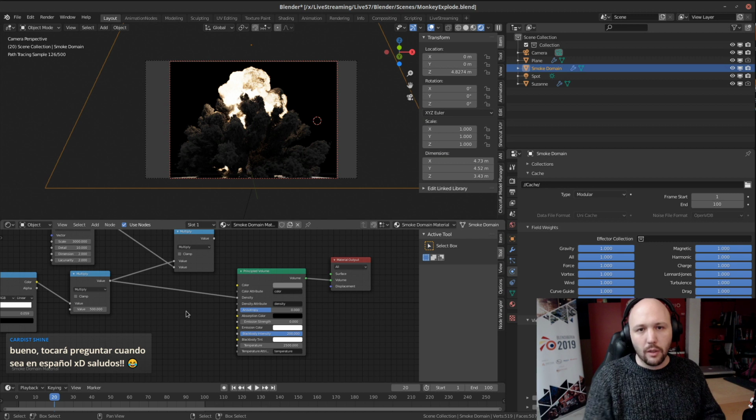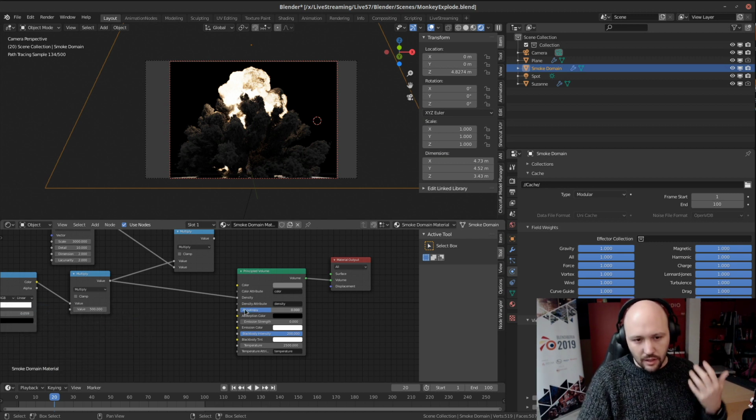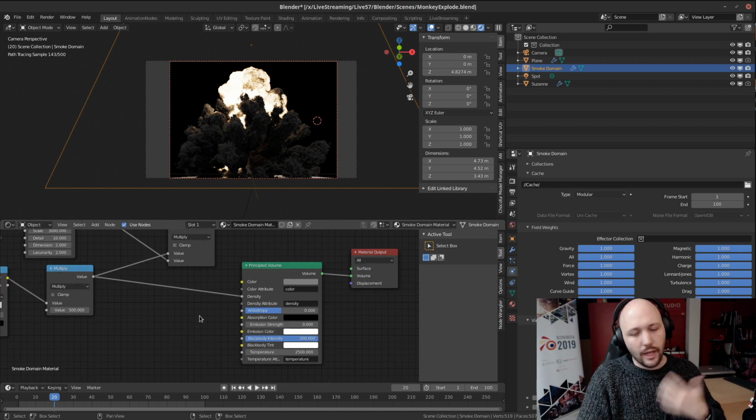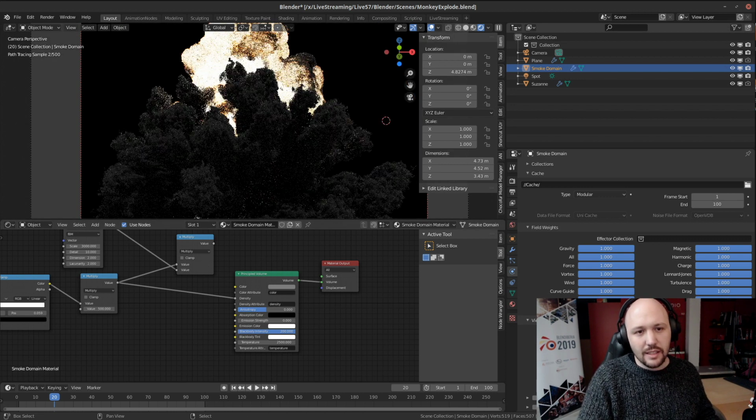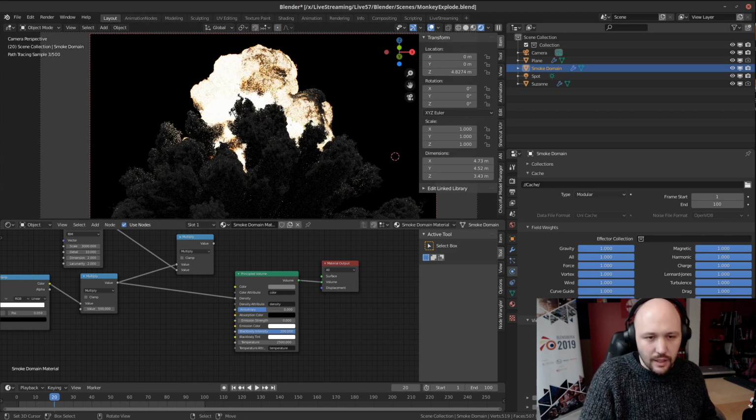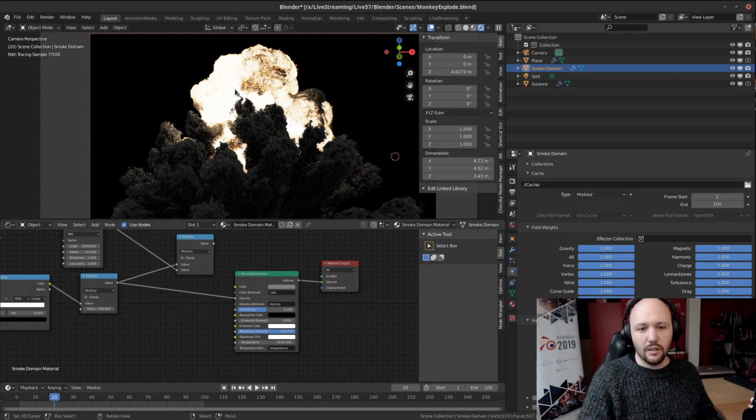This doesn't mean that you need a super complex shader like in the past. So now with the Principled Volume, we can do a lot of things. But it means that you have to know what you are doing with it. So far, you can see that this is, I think, a pretty natural looking explosion. Okay, this is detailed.